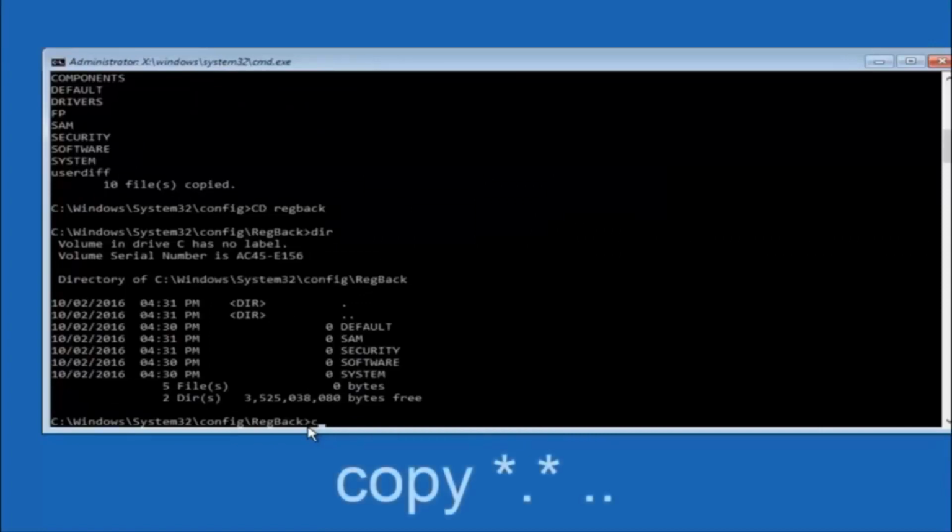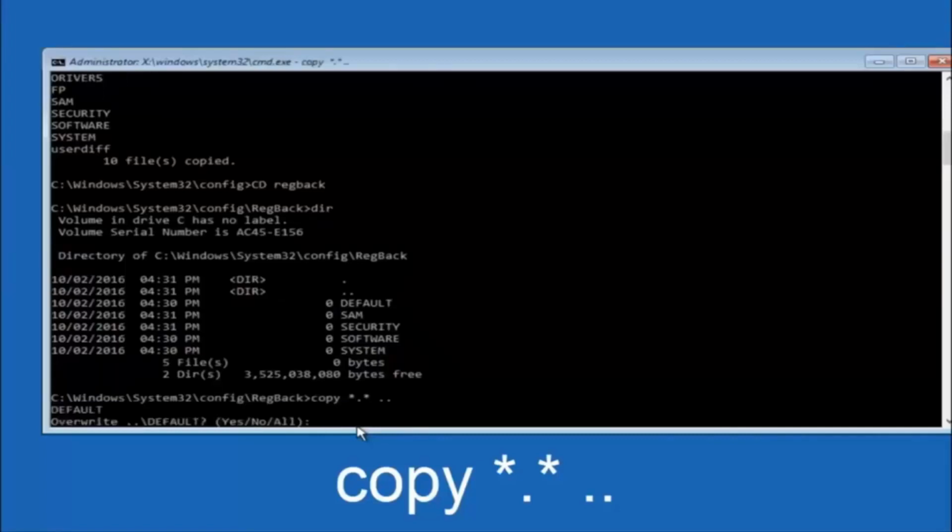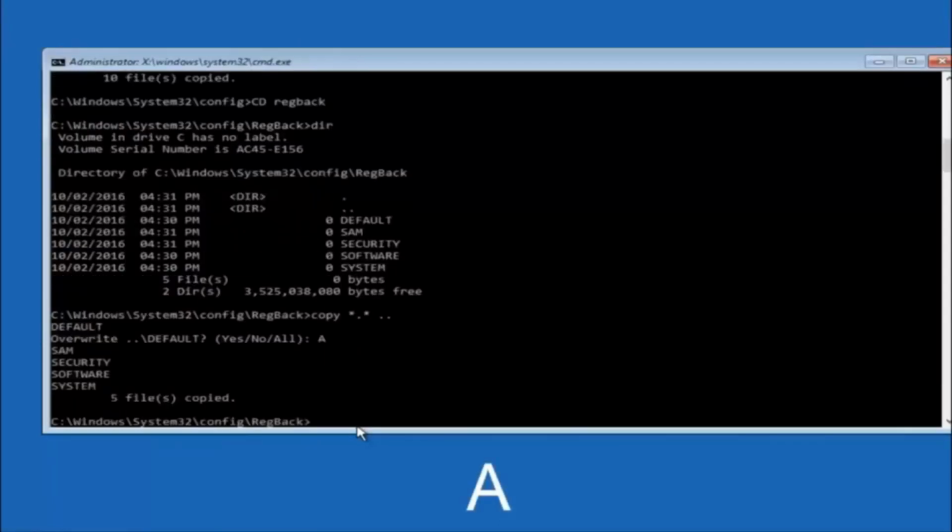So now at this point we're going to type copy again. So copy space, star sign, dot, another star sign, space, and then two dots. So we're going to type copy space star sign dot star sign, space, dot dot, and then hit enter on your keyboard again. So for overwrite, you want to overwrite all. So type A on your keyboard, so capital A, and then hit enter on your keyboard.